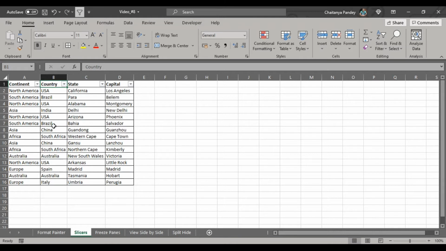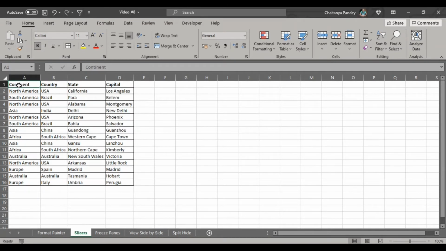So how do you insert a slicer? To insert a slicer, first you have to convert this data range into a table. Right? What kind of table? Excel tables. I covered Excel tables in my first tip video, so you have to watch that video in order to understand what an Excel table is. Okay, so it's very simple to insert an Excel table.